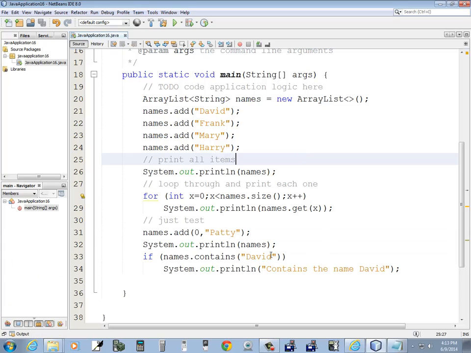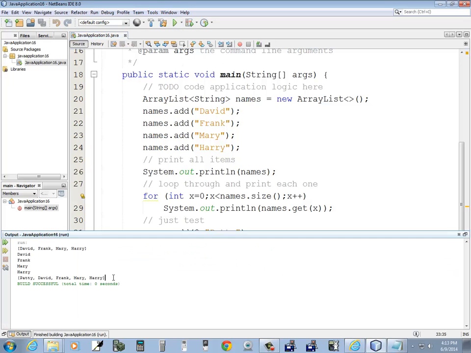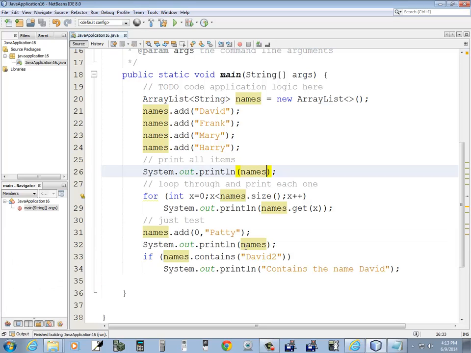Now, if I came up here and changed this to David 2, let's see what happens. See, it doesn't say it anymore. I could have an else there to specify that, but use an enhanced for loop to iterate over the array. Obviously, I'm doing it the old way. That's okay. I'm old.